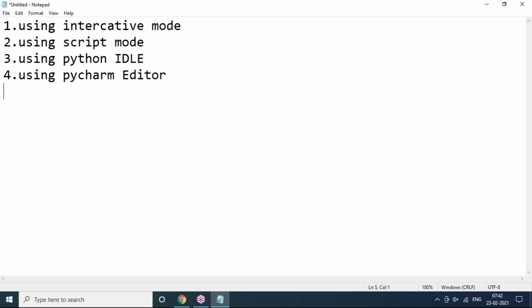But as soon as we download Python software and install it, you'll get a default editor like IDLE. In that IDLE, there is an interactive cell, or interactive mode. So how do we write code in interactive mode? Let's go for interactive mode first.